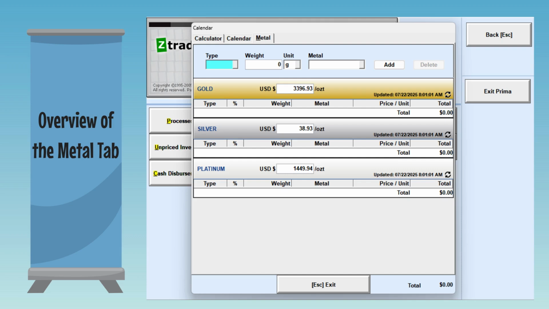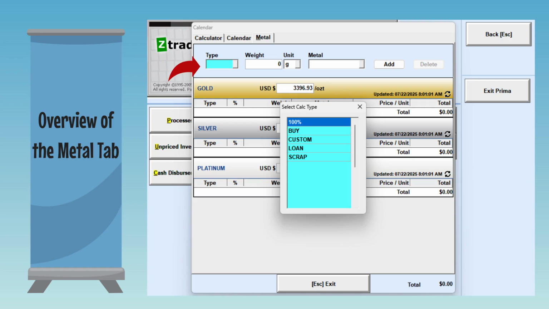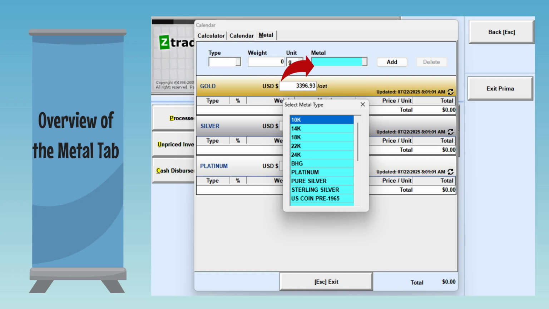This Metal tab is where you enter all the key information to find out how much you can loan or buy on a gold, silver, or platinum item. Here's what you'll see and use. You'll see the type. Is it a loan, a buy, is it scrap? You'll see the weight. How much does the gold weigh? You'll see the unit. It defaults to grams automatically. You'll see the metal. Is it 10 karat, 14 karat, 18 karat? Is it platinum or silver? You'll see the add button to generate the offer. And you'll see the delete button in case you need to remove a line. This tab gives you everything you need to start building the loan or buy offer for the customer.